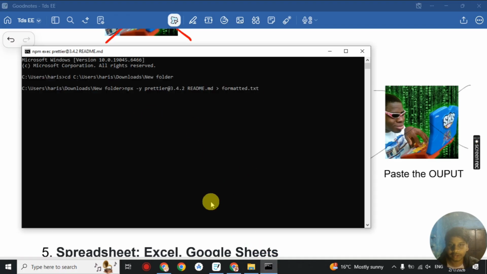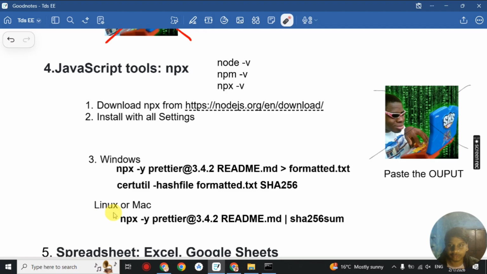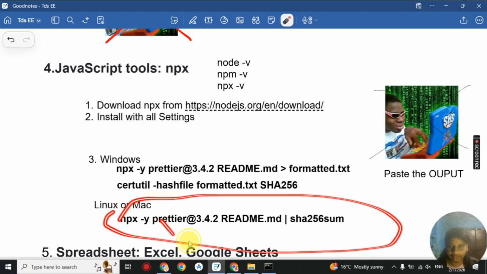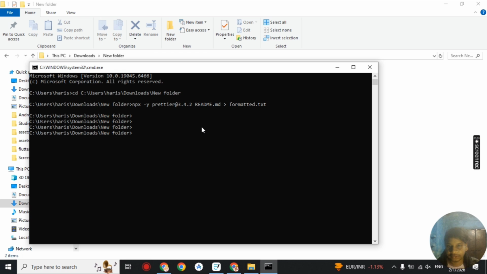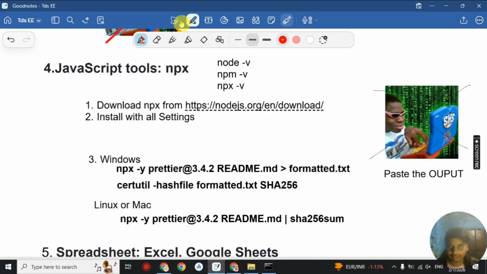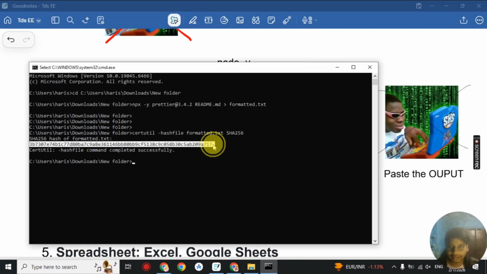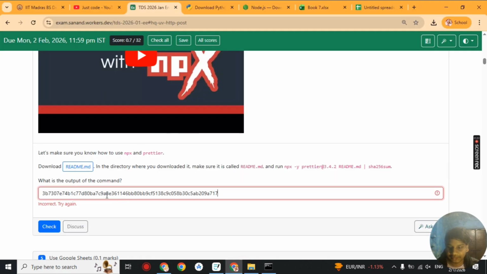Also, if you are on Linux or macOS, you must use this command. It will take some time to format the whole folder. Finally I will be copying this file, and I will get the value which I have to paste inside this one. I paste it and I check and it's correct.